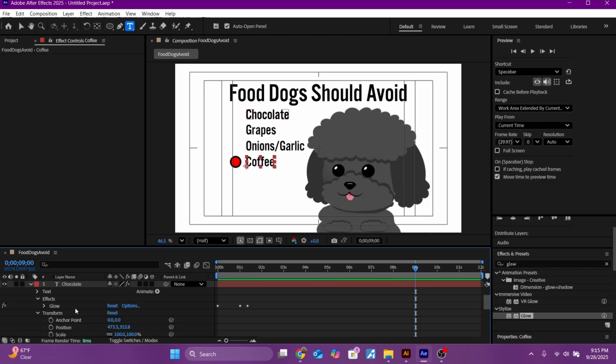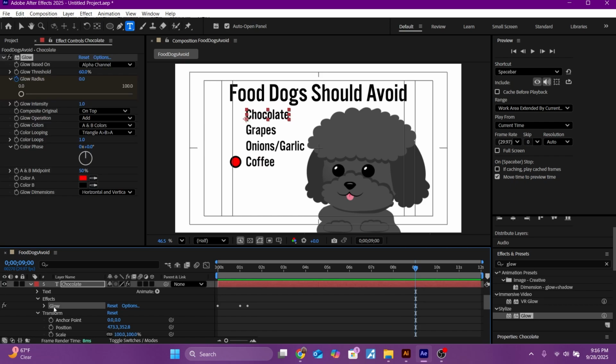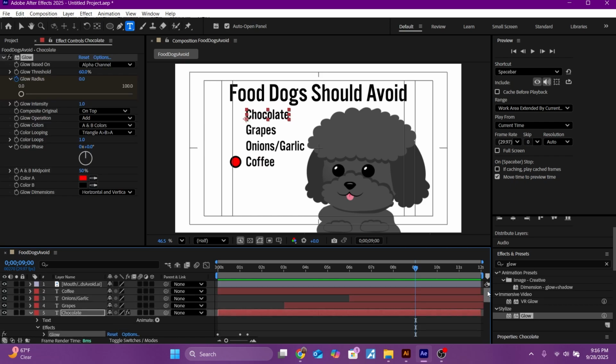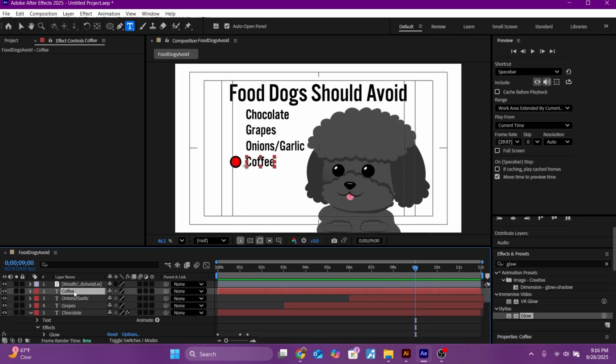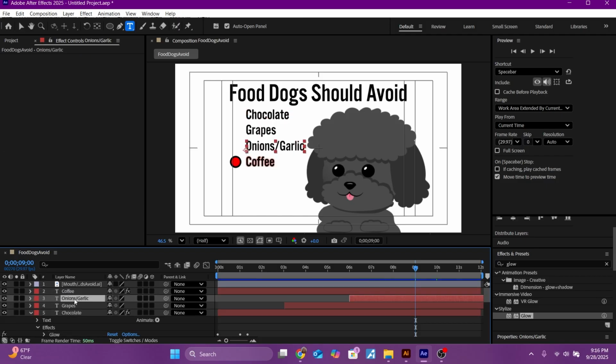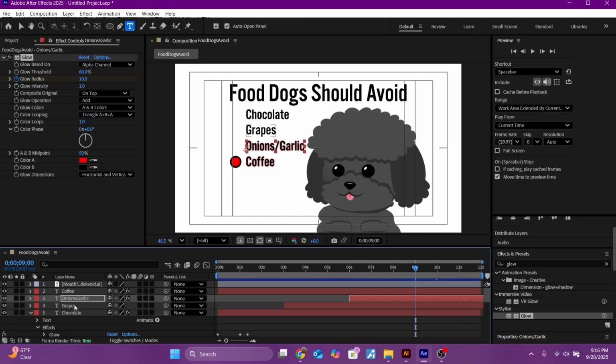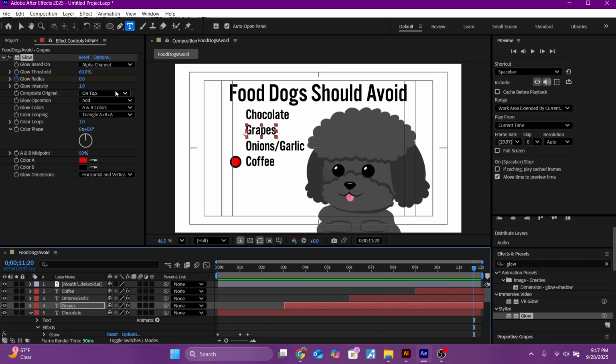Chocolate has that glow effect, but I didn't put it on anything else. I don't need to drag it over and redo it though. I can just go to where it says glow, copy that, and then go to my other text. So click coffee, paste. Click onion, Control V, paste. So now you're done your animation.